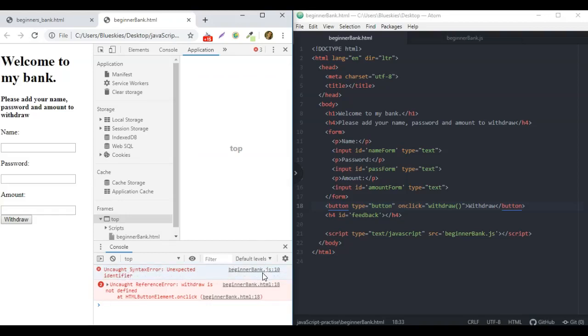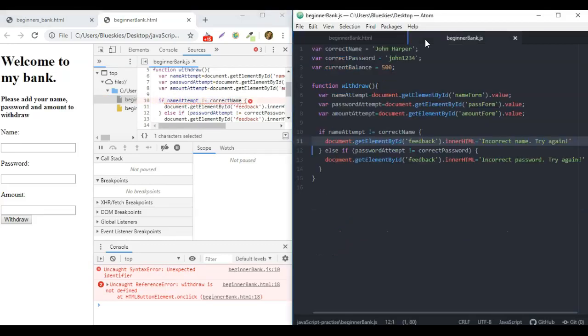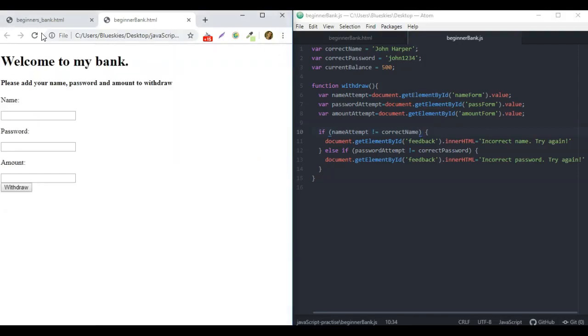Let's look for this unexpected identifier. So it's saying it's here: if name is not equal to correct name. Well, that's very easy to correct now. Essentially it's just missing those brackets we were talking about before. We need to include that in the condition. So now I can close this and refresh the page.